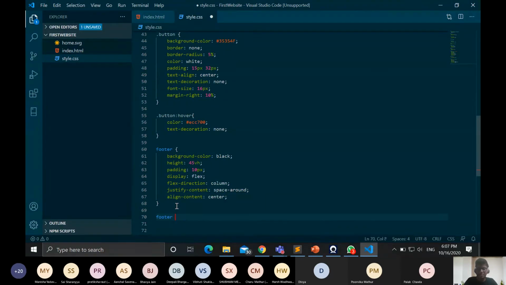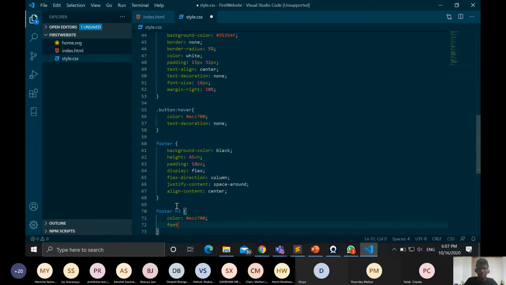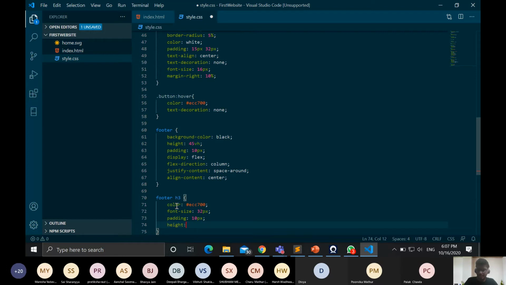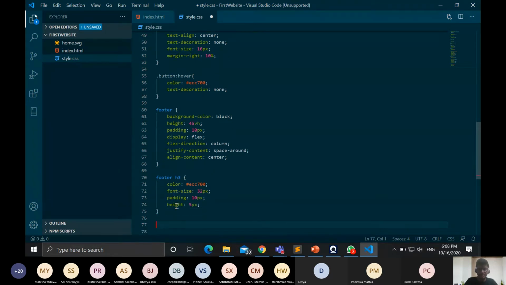So let's design that text, H3. Color, we had that color, good colors here. Font size 32 pixel. Okay. Let's add some padding, 10 pixel. Height 5 pixel. So these all are creating the styling of that H3, that contact part.